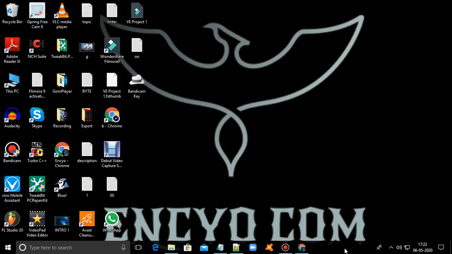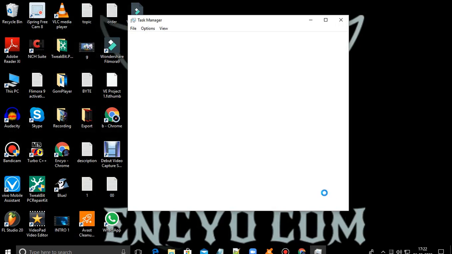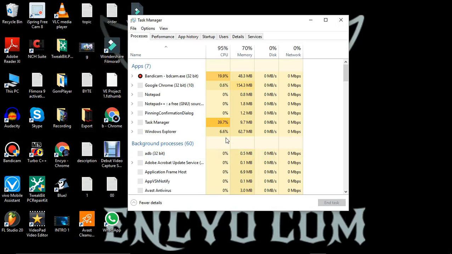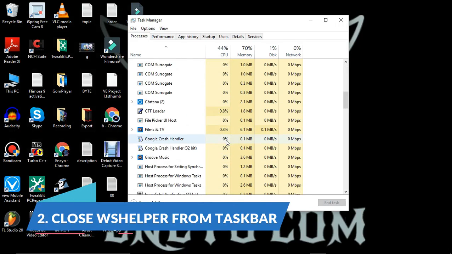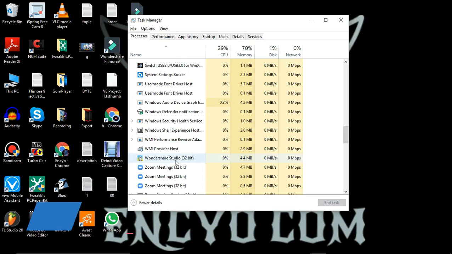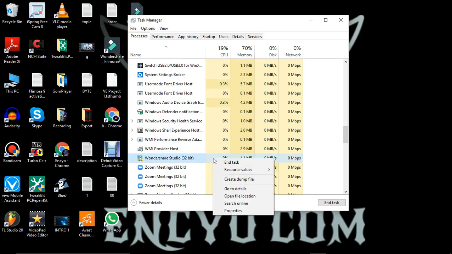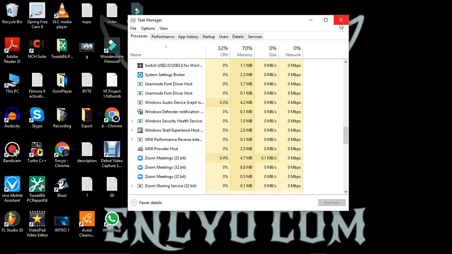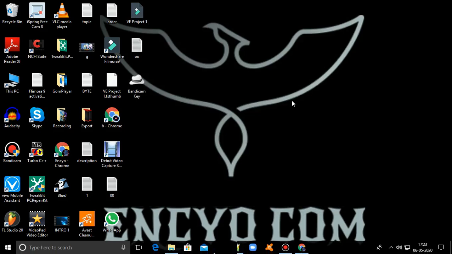And now go to the taskbar. Scroll down. You can see Wondershare Studio 32-bit. Right click and do end task and close the task manager.